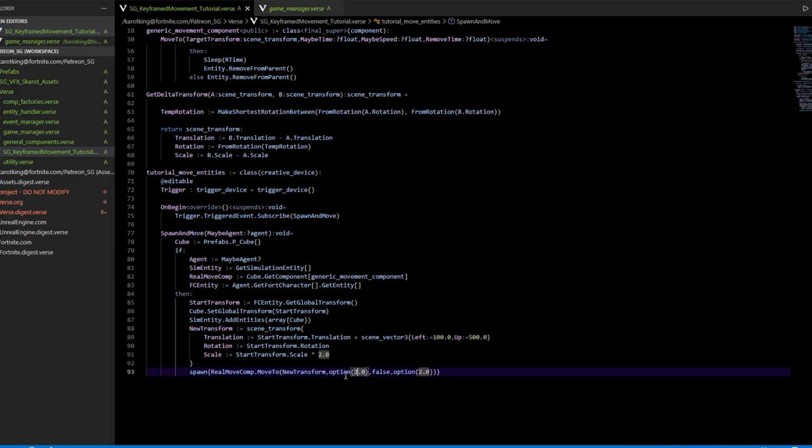This will be the time. I entered an option of time here. Since I did time, I don't need speed, so I set speed to false. And then my remove time, I'm also going to want to remove it after. And this will be 2 seconds as well.